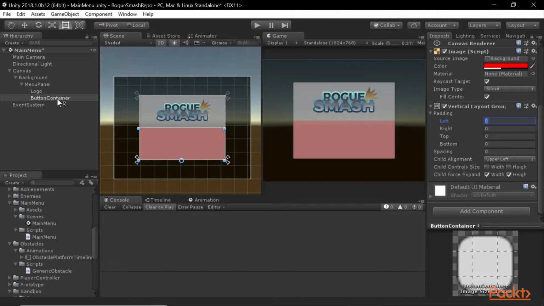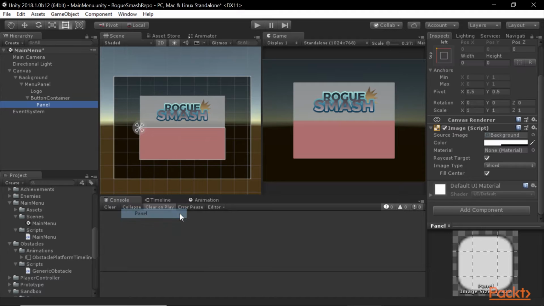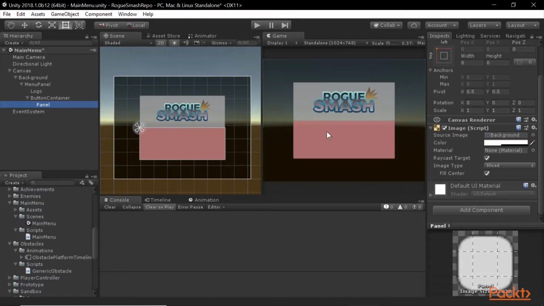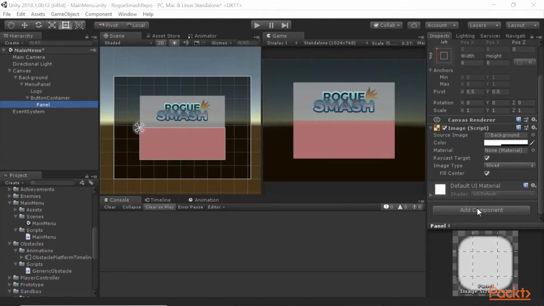So let me show you. I'm going to create another object underneath it. I'm going to create another panel. Great. And with this panel, I don't want to mess with any of its settings here because those will be driven by that script. So I'm going to leave that as is. You can't even see it here, actually, because it's stuck in the corner since it's currently being driven by that script. So I'm going to add a component here.